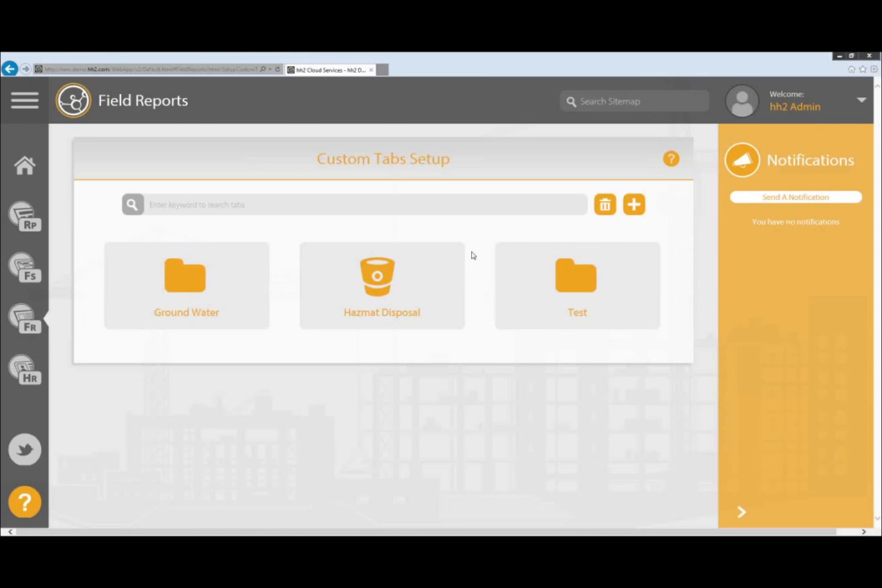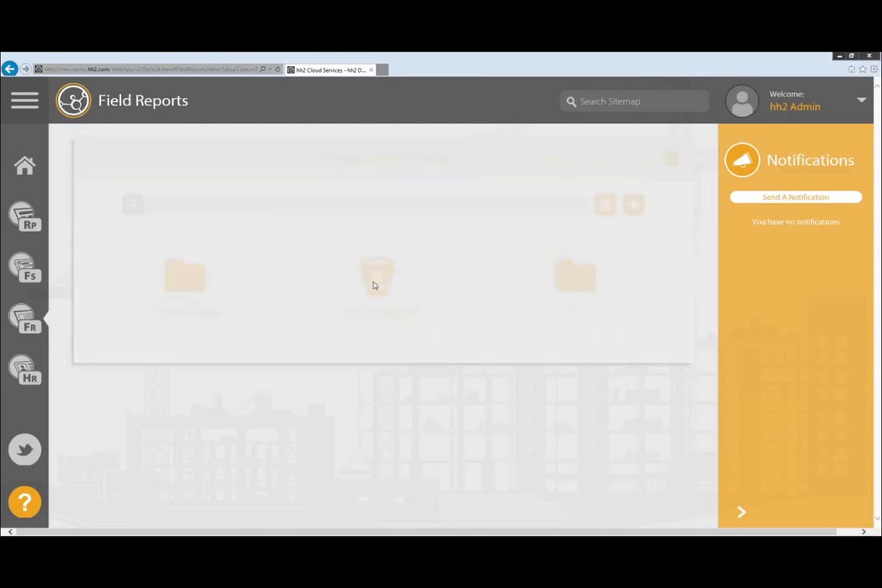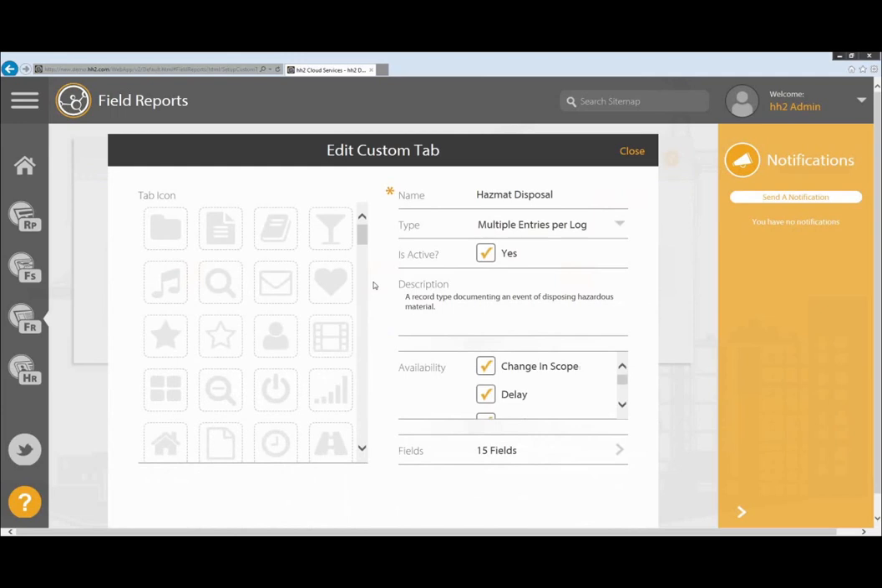Custom tabs is a great way to incorporate certain items into your reporting that we may not have built into the general data sets that we offer. You can see that we have a couple of custom ones here. One happens to be hazmat disposal. So this is all custom in the system. These are things that you guys can fill out and do now.